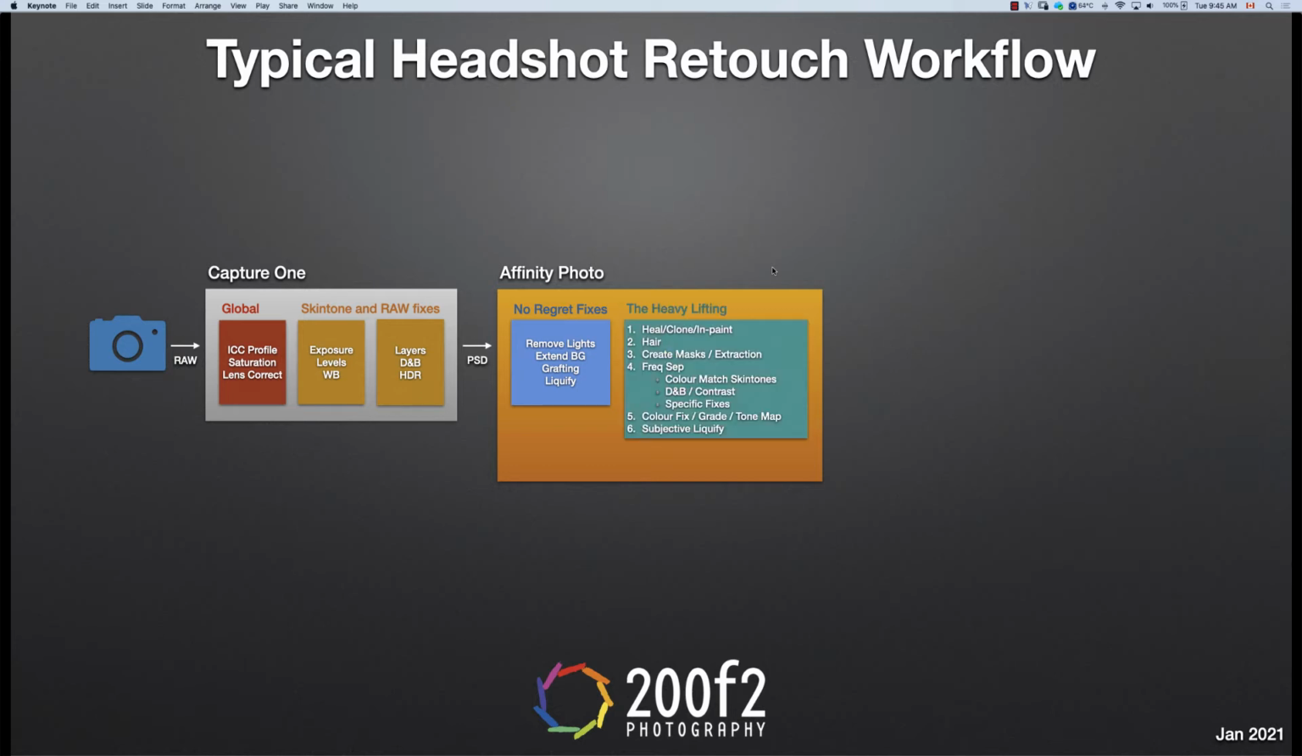Next up is the traditional retouch as we understand it to be, the heavy lifting. First is the heal, clone, inpaint, fixing all the little niggly details, the stray hairs, the lint, the skin imperfections that I know I'm going to get rid of. Next up is hair. That is the black hole of retouch. My only advice to you is get it right in camera because you could spend hours fixing hair.